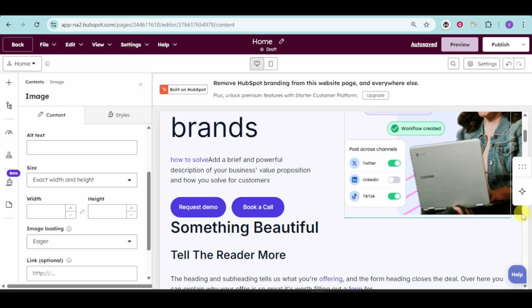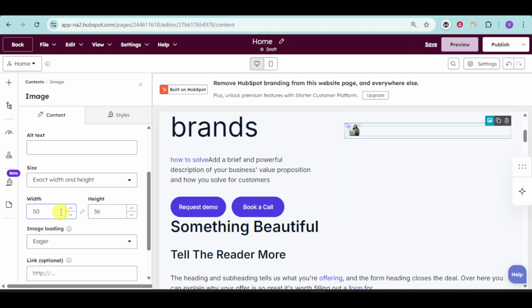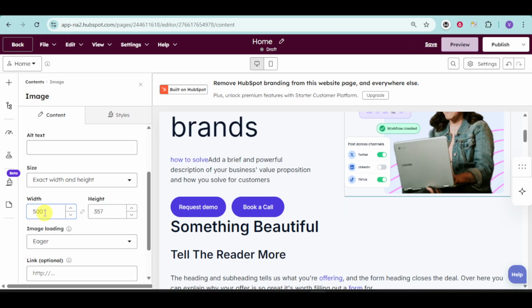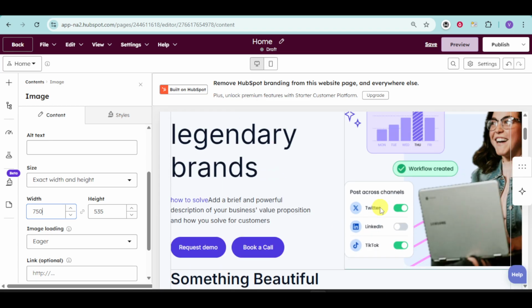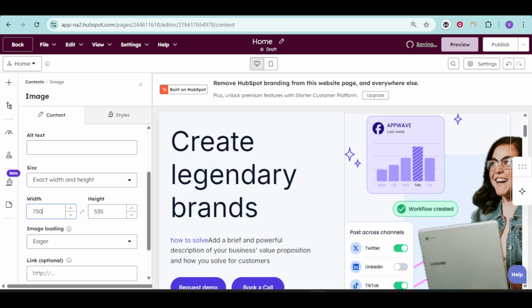As you can see, there is no drag and drop button for this. So if you want to manually resize it, you can input right here the actual width and height that you want. For example, let's input 50. And you can also increase it according to your liking. For example, let's make it 750. And it will be resized to what you have inputted.